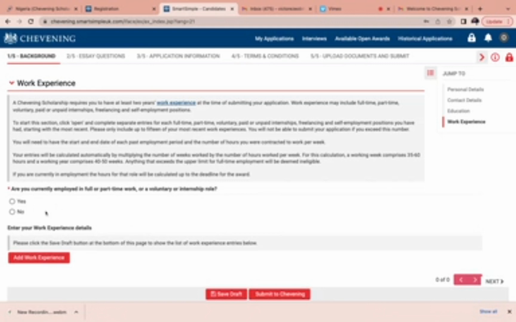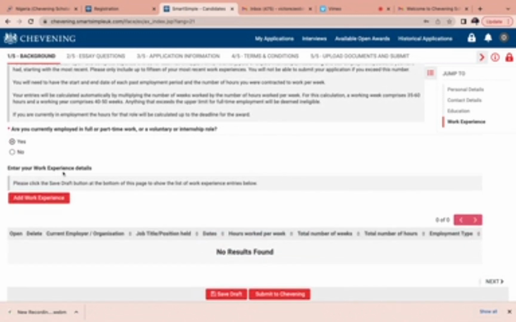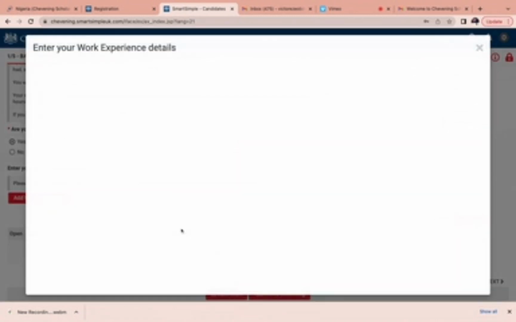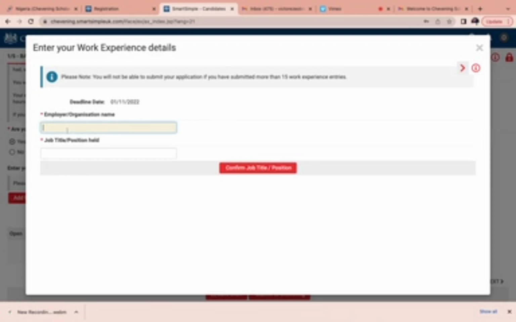So just answer questions related to this. Are you currently employed in full-time or part-time or a voluntary or internship role? The answer should be yes. Then you continue. Enter your work experience details. You add work experience. For the sake of this application, I would only add one. Enter the name of the organization, 360-degree Health Network. Job title, you add a job title, project manager. Confirm job title and position.